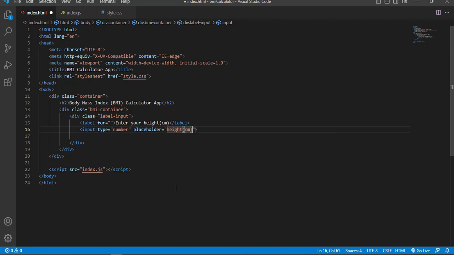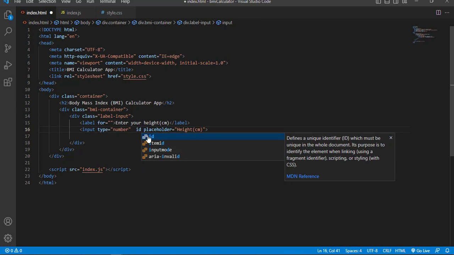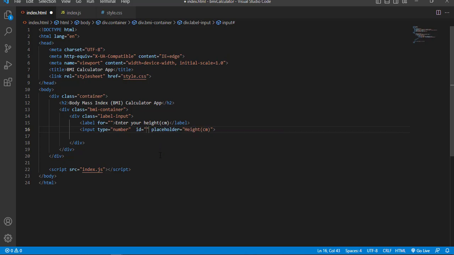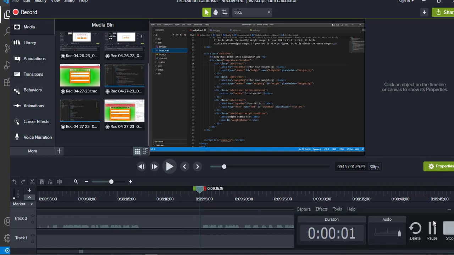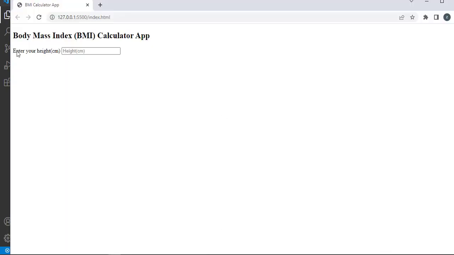After that, from here, let me give an ID value for this input field, since we are going to use this ID value in JavaScript to make this input field interactive. So ID, height, and name. Let me give the name for this input, height in centimeter. So when I save and refresh, here we have an input field right here, and here we have the label enter your height in centimeter.